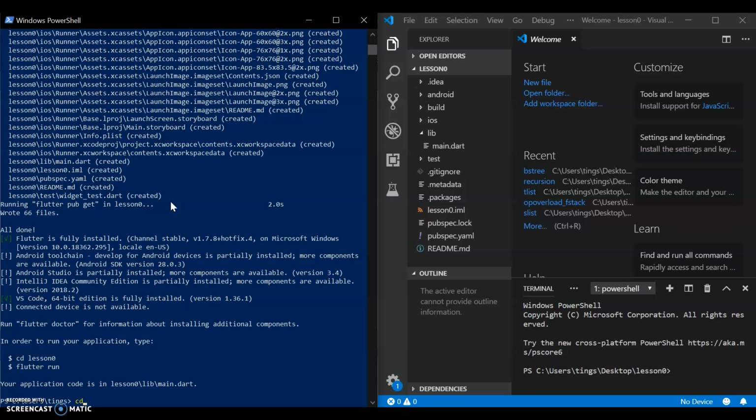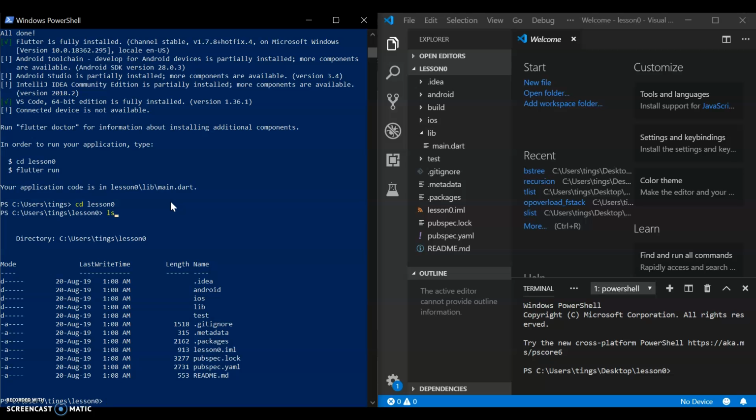Alright, and then we're going to go into the folder itself to see the folders here. And we're going to open it up here.